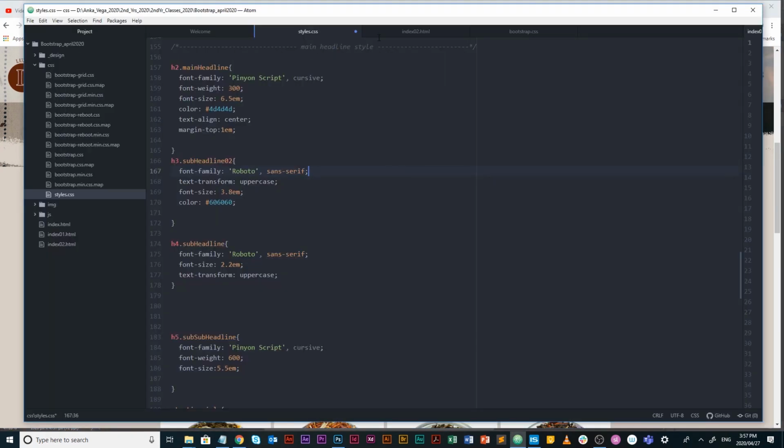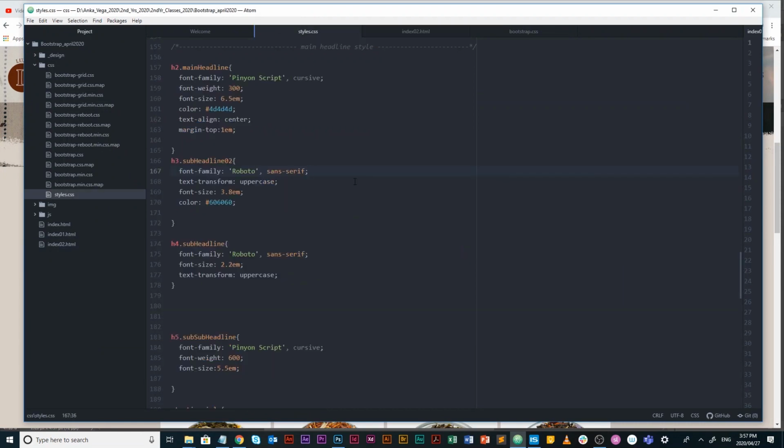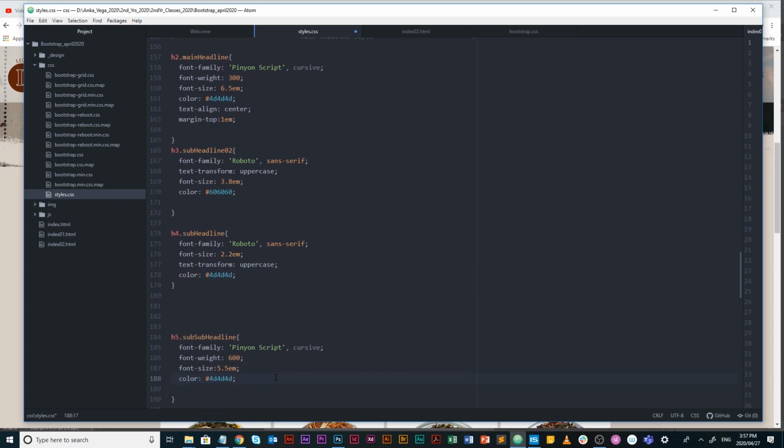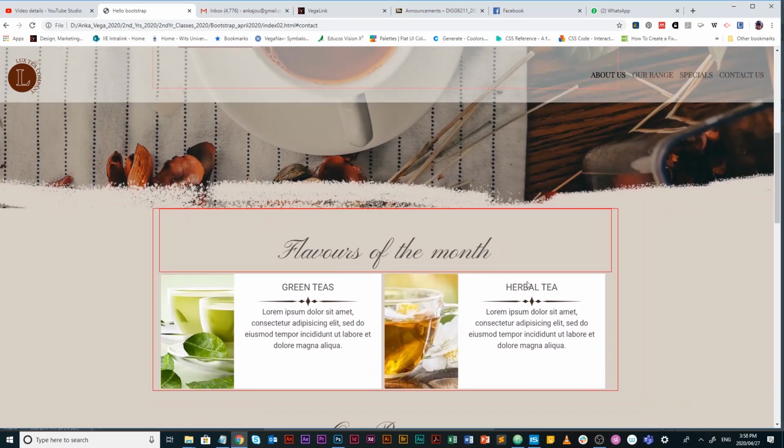Let's just double check. What did I do? Subheadline. H3 and an H4. Okay, so my subheadline, which is my H4. Oh, I know that H3 I'm using later. My subheadline H4 is Roboto, and I've used a 2.2 EM, and I'm making a text transform. Okay, now I can also copy this same style or this same color and place it in there. I'm going to do it for all of them. Okay, and if we refresh, then you'll see that they are in fact gray.